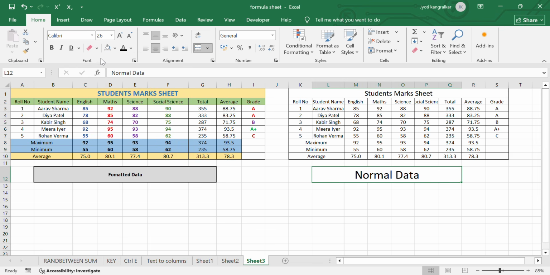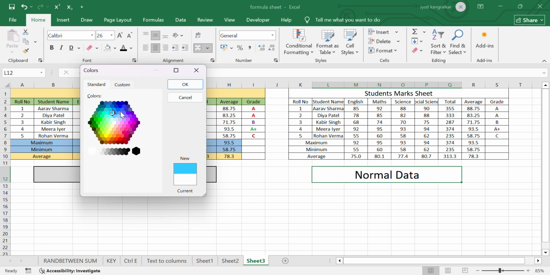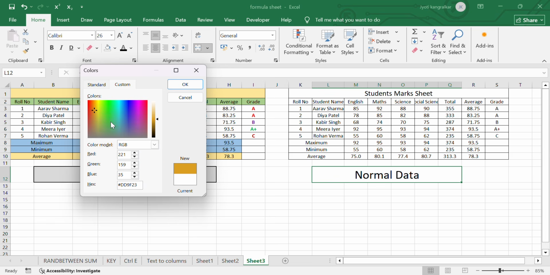If you want more colors, the more colors option is there. Standard colors are options, then custom colors are there. Exactly whichever combination you want, you can use it.